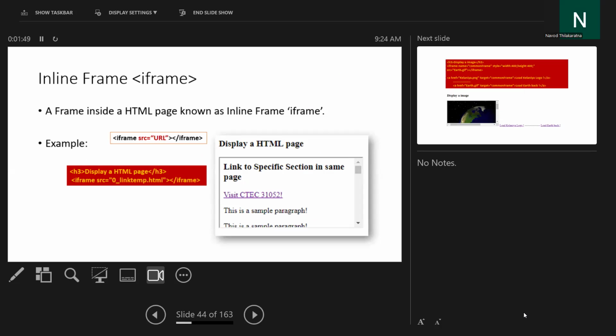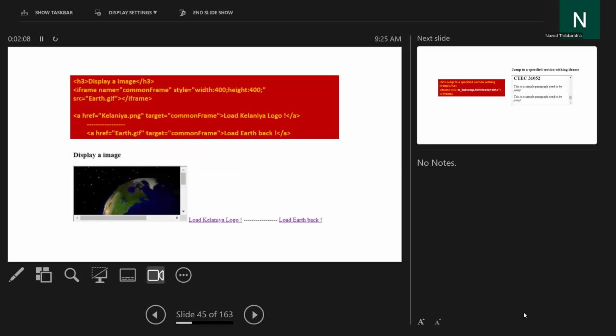Within a particular HTML document, you can take a small portion of the page window to create this iframe. A frame inside the HTML page is known as an inline frame, the iframe. So you can see this is an HTML document. Inside that, I have a frame where I can embed some PNG images.